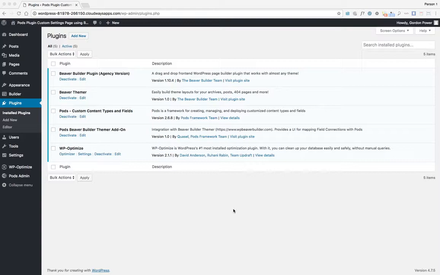Creating a singular blog post for an image gallery, and we're going to have a featured image at the top of our blog post as well. And I'm achieving this using the Beaver Builder theme and add-on. You will need the Pods plugin, and you will also need the Pods Beaver Builder theme or add-on for Pods to work. I'll put links in the description to all the places where you'll get these.